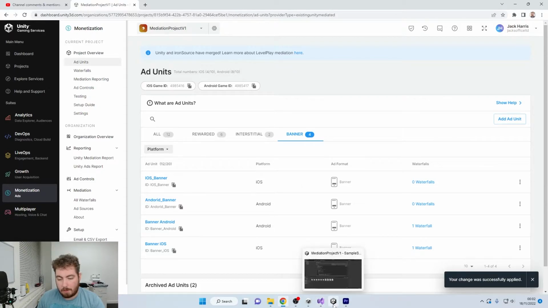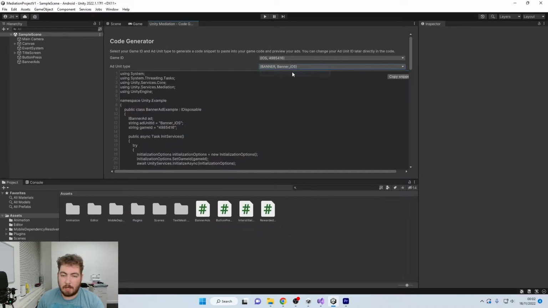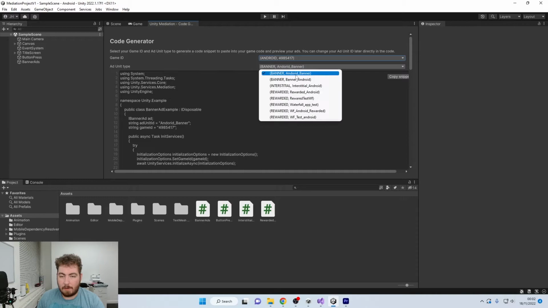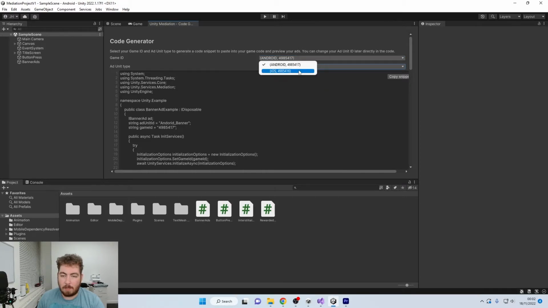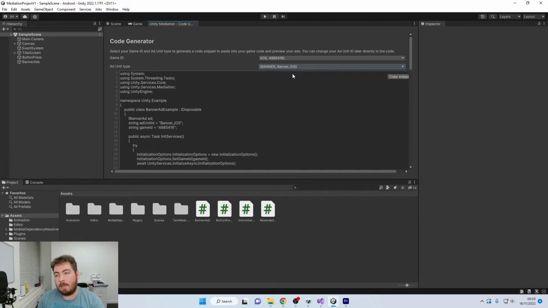What we're going to want to do is head on back into our Unity project, where instantly it should start to come up. There we go. So we've got the Android banner and also the iOS banner. Now, if these are still not coming up here, all you need to do is close down the code generator, reload the code generator, and it should then be there. This does have a live feed to the ad sources. Now, we're not quite done yet.